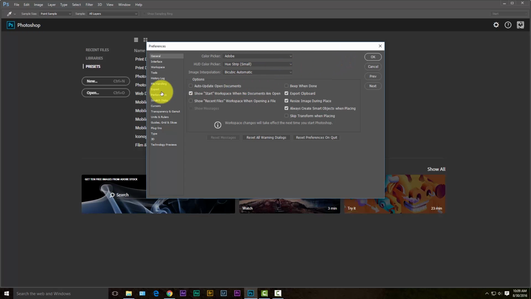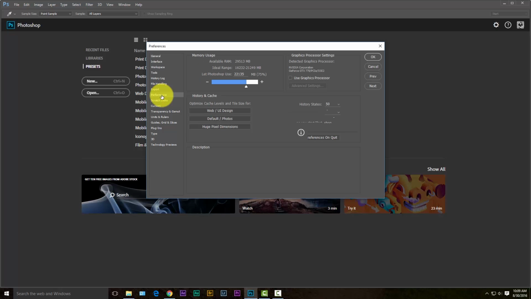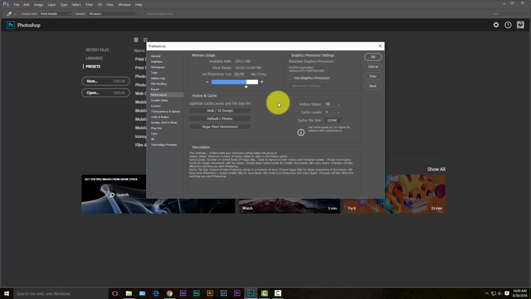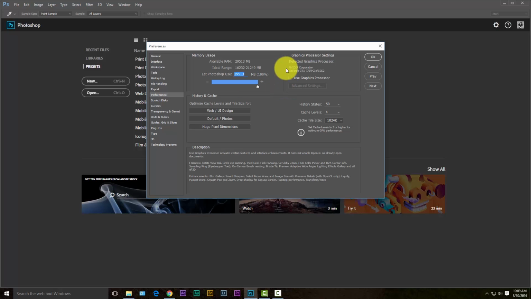So the first thing we want to look at is we're going to go to Performance, and there's a few things we can do in here. The first thing I'm going to do is slide up my memory usage so I can tell Photoshop to use all of my available memory. Now it says 100% here, but that's not exactly true, because if you'll notice here it says I have 29 gig when actually I have 32 gig.